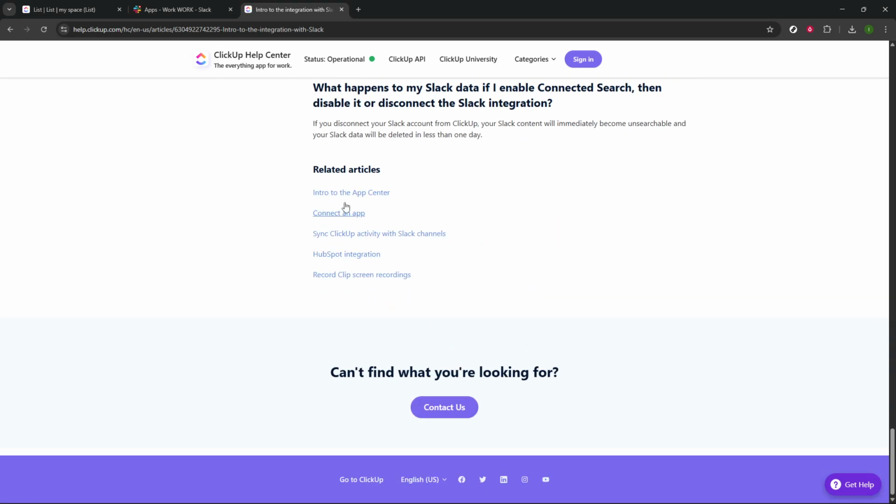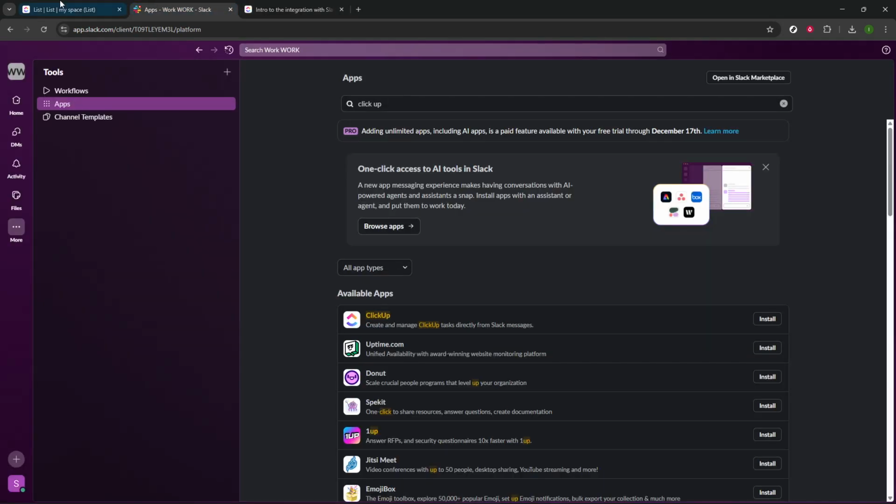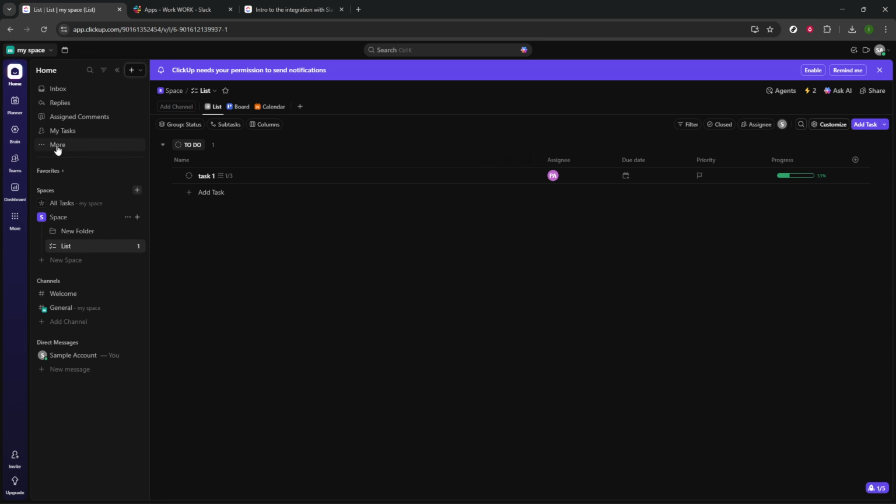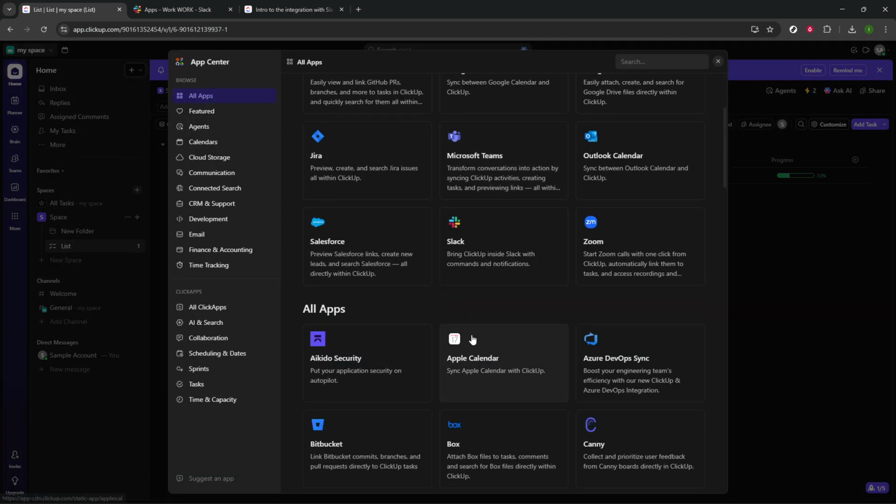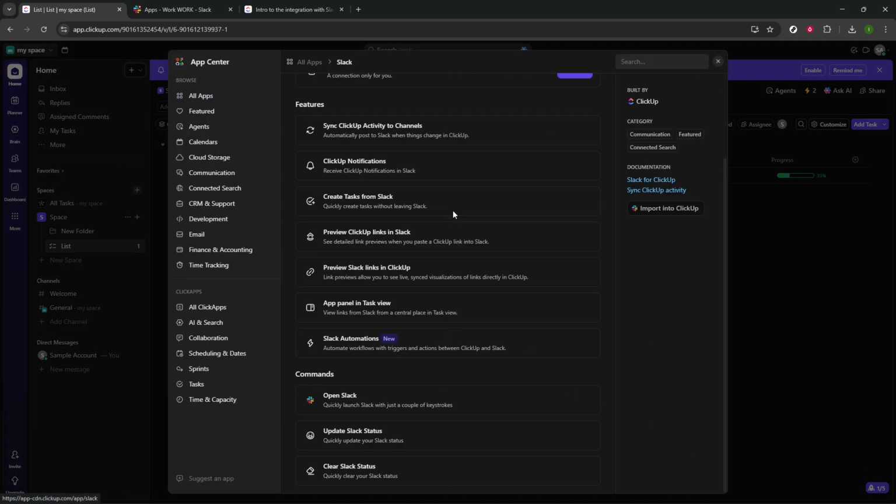In the top left corner, open your workspace menu. From there, go to Apps. This is the central place in ClickUp where you manage integrations. Find and select Slack. On the Slack integration page, click Connect. You'll be guided through on-screen instructions to authorize the connection.